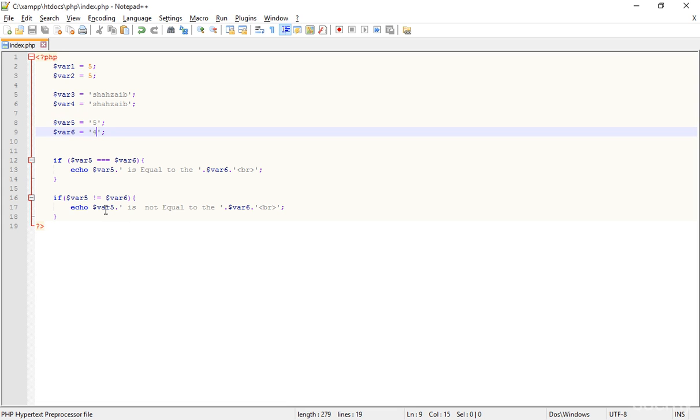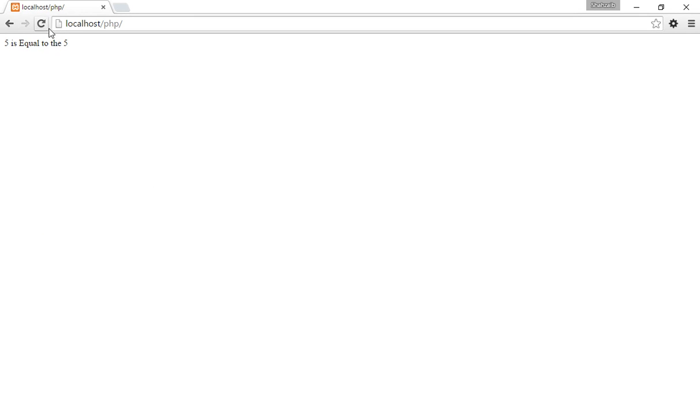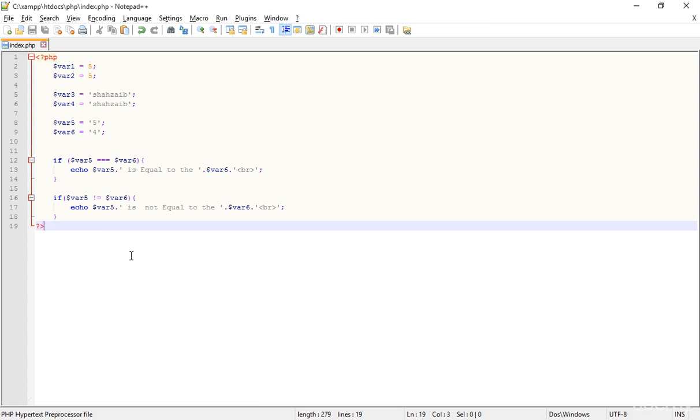So the thing is that var 5 and var 6 are not matching and are not equal to each other, and according to this operator the condition is true. Obviously we said that var 5 and var 6 should not be equal to each other. So that's why this echo will be shown in the browser. Just refresh it now. 5 is not equal to 4. Okay, that is perfect. I hope you understood the not equal to sign.